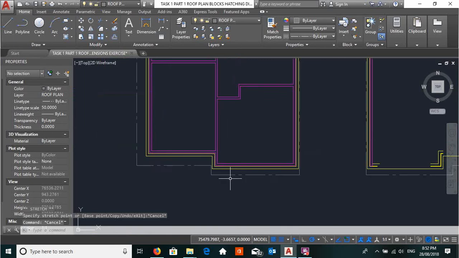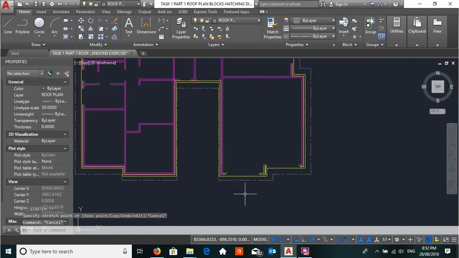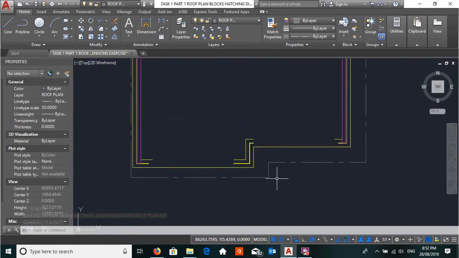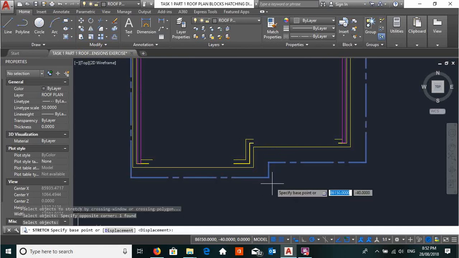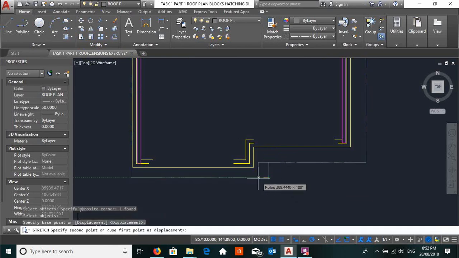So what we need to do is explode it, and I'll get back to that now because I first want to do this line here. So stretch it again, select that object, enter, base point, move it in. Do you see that it's stretchy? Move it in by 400.